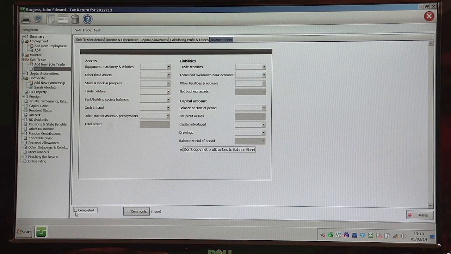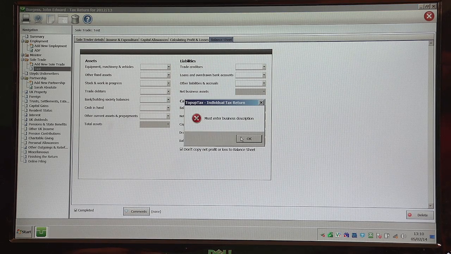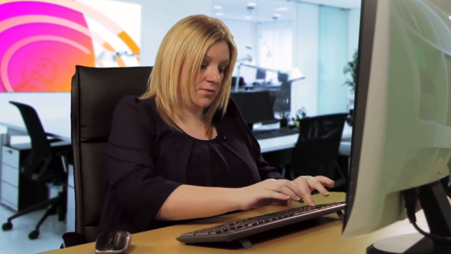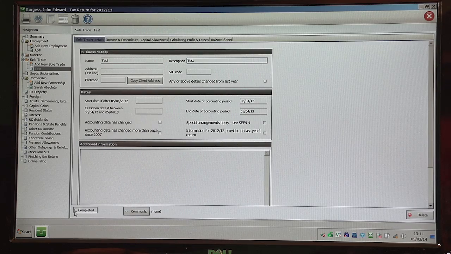Again, once you've completed a section, if you tick the completed box, it will first validate it. So I need to enter a description. Once you've done that, it will validate it and put a green tick against it.